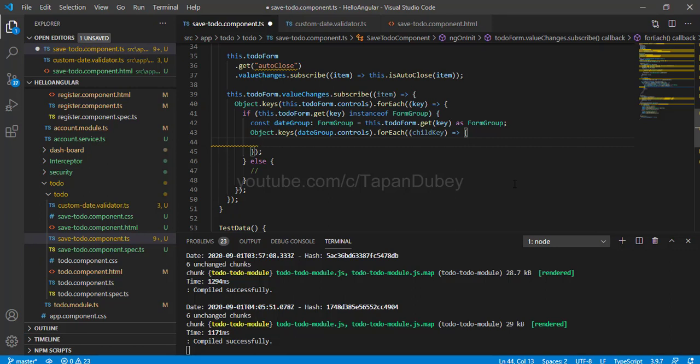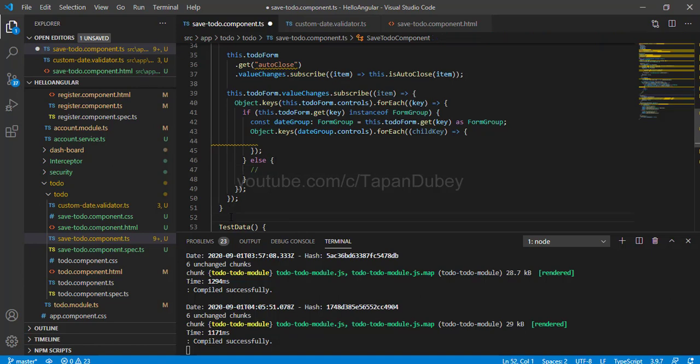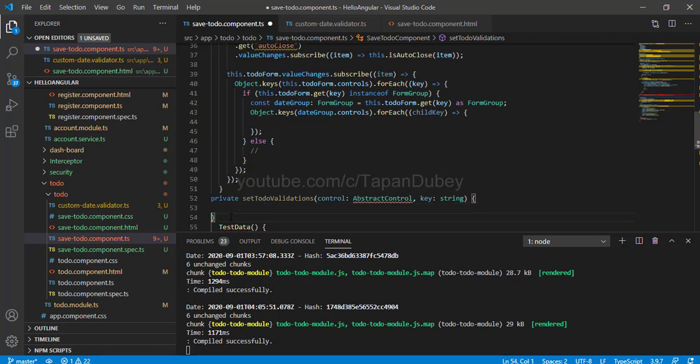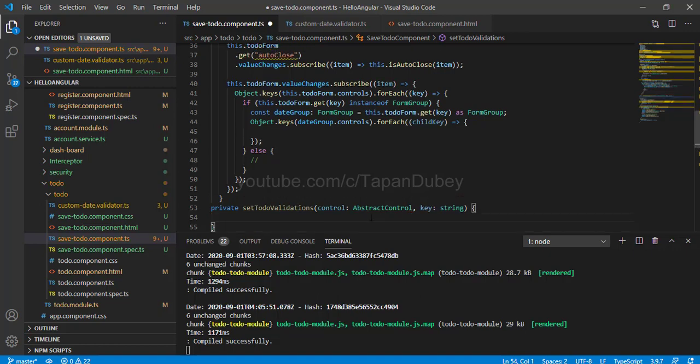But after that, because I'm getting all the controls here and here, in this if condition as well as in the else condition, I can create one common method to add our validation. So let's create one common method, and in that method I am passing AbstractControl, because AbstractControl is the base class of all our controls. And the second parameter I am passing is the key.